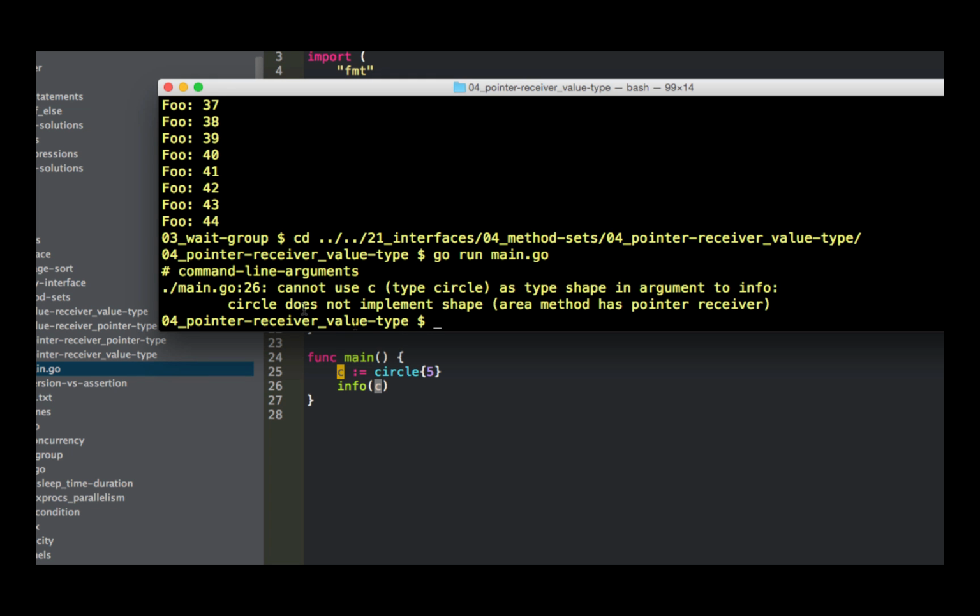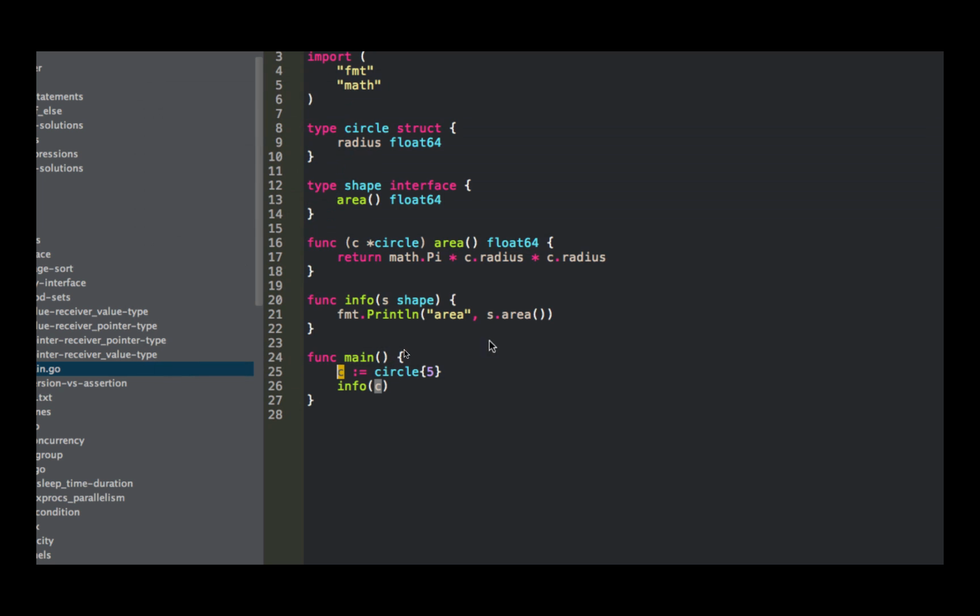It says circle does not implement shape. Area method has pointer receiver. So circle, right here, does not implement shape. Area method has pointer receiver. And to implement shape, you need to have an area function right here. I don't have that, right? Because this isn't attaching to there.